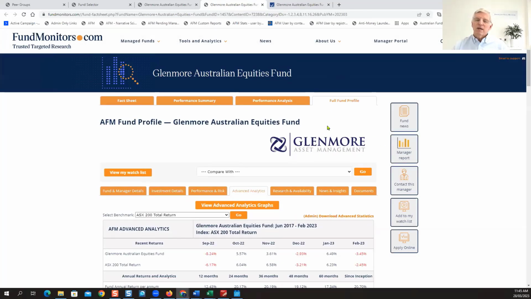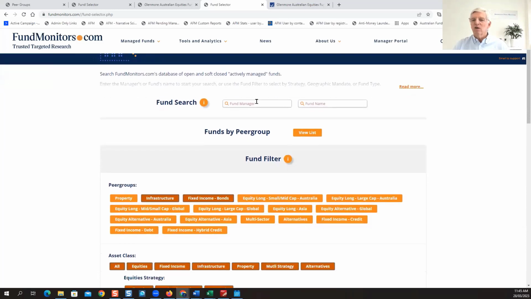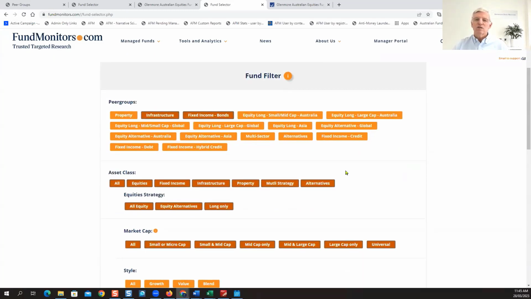So having looked at that, there is, as I say, a complete analysis of every fund in the database. There's other functionality of the website. For instance, if you don't want to look at the fund via peer groups, you can go to the fund selector page. As the name suggests, you can either look for a specific manager or a specific fund, or you can choose to look at selections of funds.